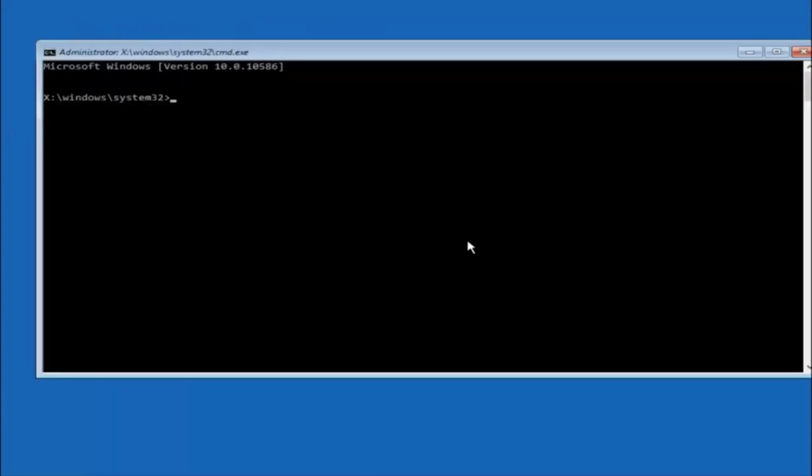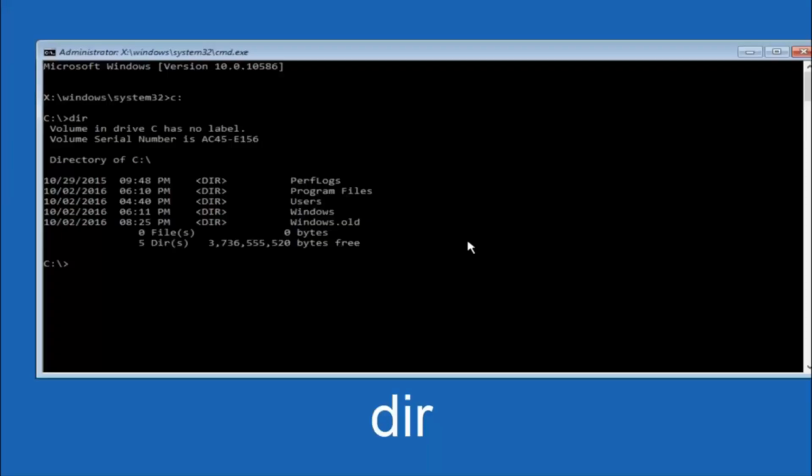Okay, so the first thing we should do is type our main hard drive here. In most cases it should be the C drive, so you just type C colon and then hit enter on your keyboard. Once you're underneath the C drive, we're going to type in dir and then hit enter. It should have program files, users, and Windows all in there. That's how you know you're in the right directory. In some cases it might be the D drive as well, so just keep that in mind.